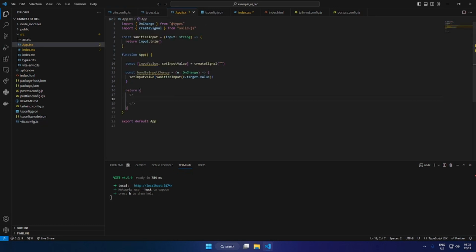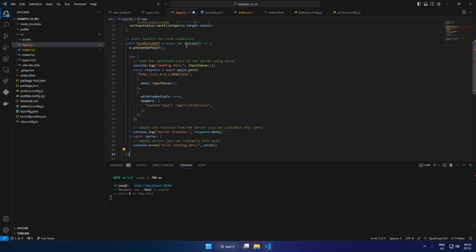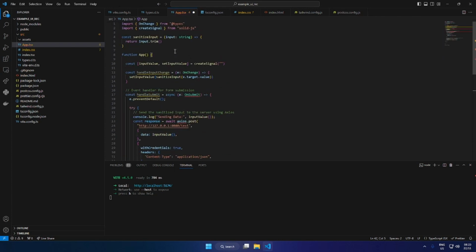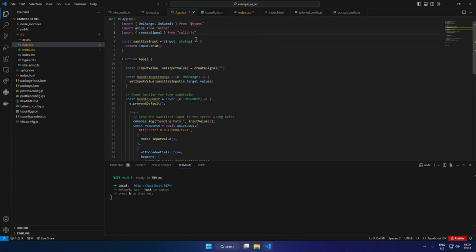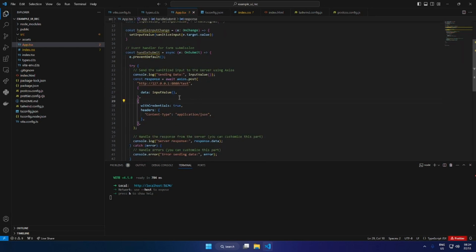Now I'm going to copy and paste some code here to speed things up from the example project that I wrote. This is basically the function that will handle the submission to the server. As you can see, we need the onSubmit type. This is the other type that I said that we needed. And then we will need the Axios library for performing the post request.